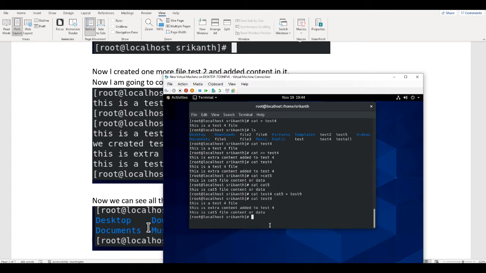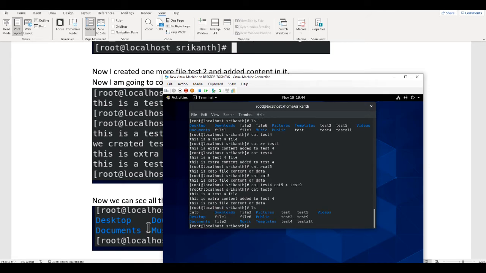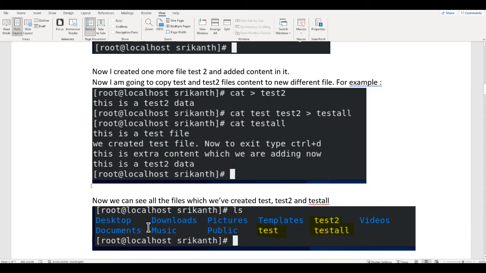Now let's view whether the test9 file is created or not. ls. test9, it is created. So this is how you copy from one file to another file.